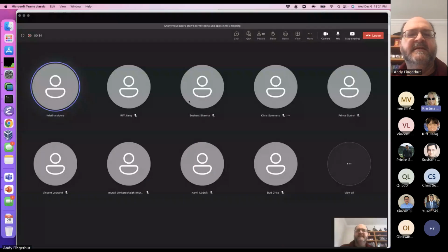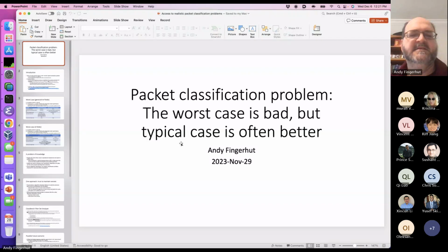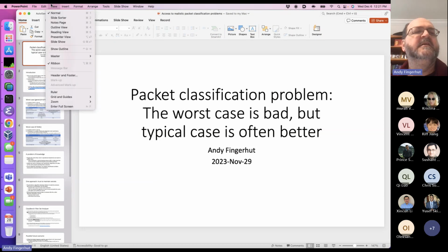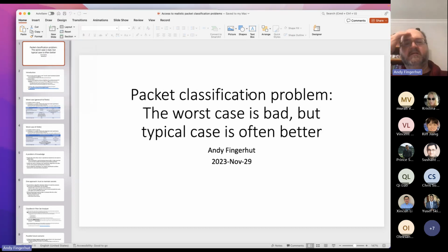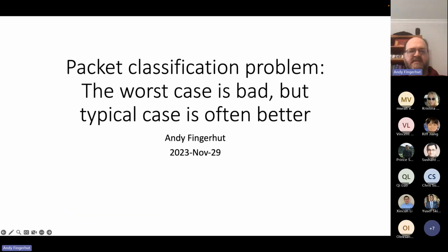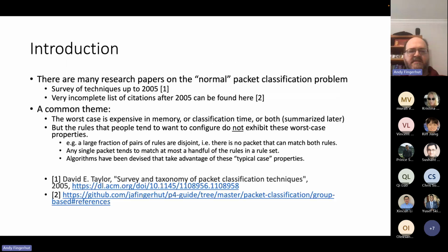All right, let me try to share my screen now. Is it sharing a packet classification problem slide? I'll try the presenter view slideshow. There we go, so you can see everything. All right, still visible? Okay. Feel free to stop me at any time with questions.